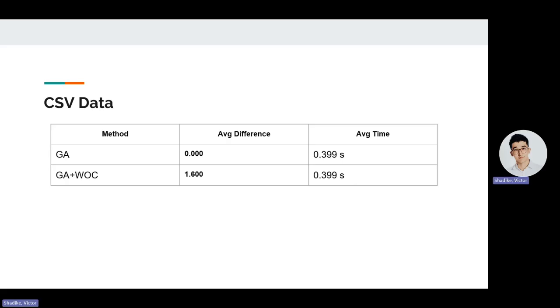And the second table is the average difference of the combination. The first one is GA. This means that for this problem size, GA is very stable. The difference has always been 0 and the combination is not.